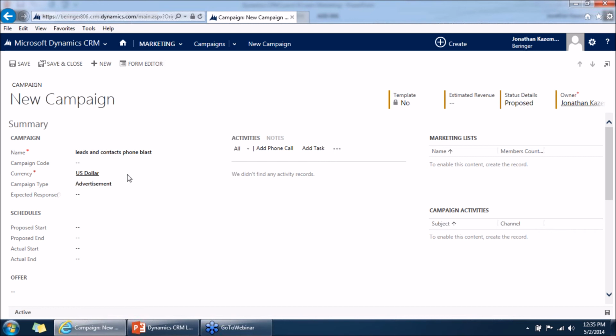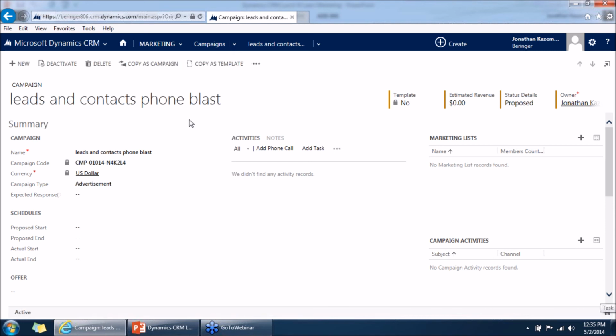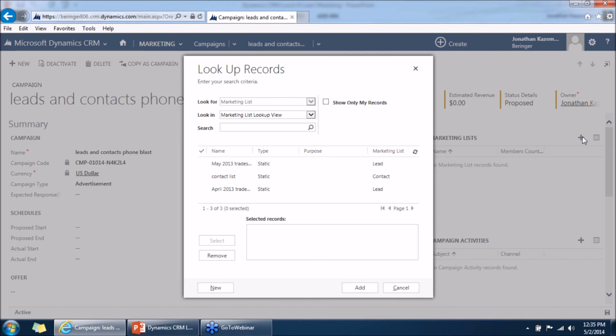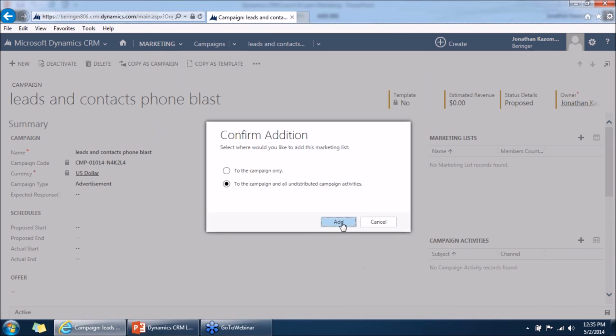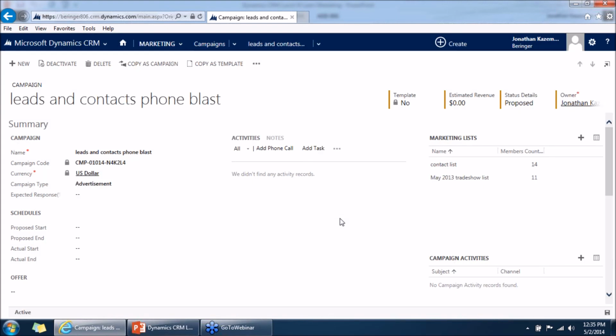All right. So we have a campaign created for our leads and contacts, and it's going to be to create a phone call blast for them. Well, what I can do now is add a marketing list to this campaign. I have one here for leads, and I have one here for contacts. Select and add. Okay. I can then add my campaign activity.